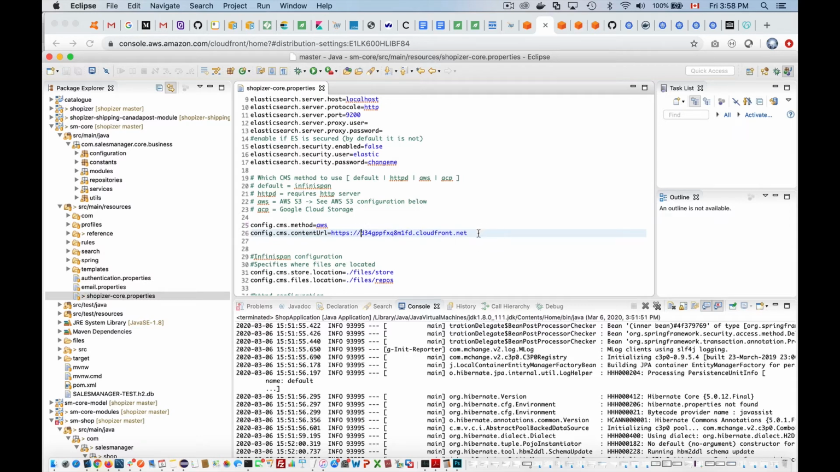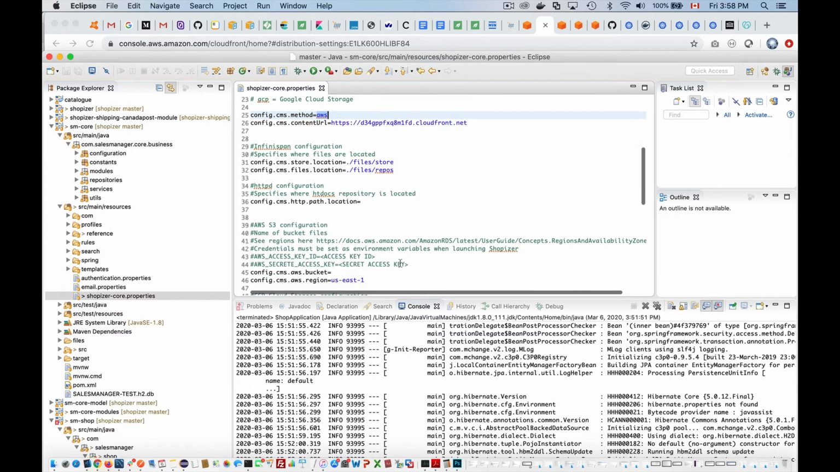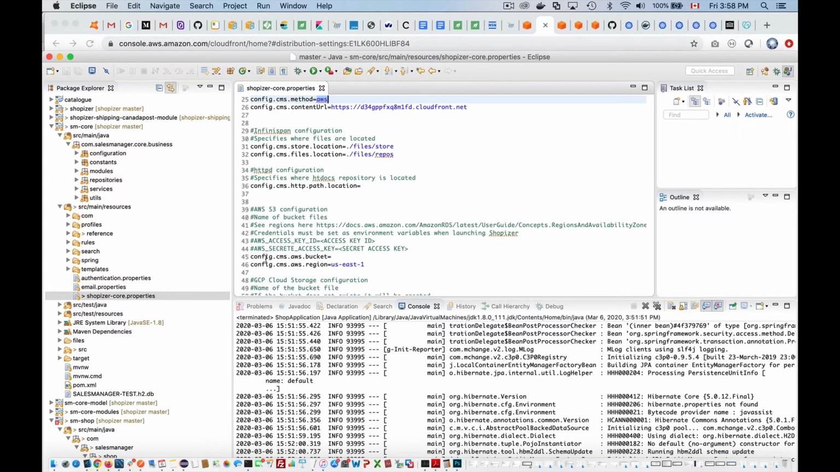All right, so now we have CloudFront configured, and we specified that we are using AWS. And the second part of this configuration is how do we save the images and files. There's a set of config files, configuration properties, sorry, that are specific to AWS, which means that it requires the bucket name, and it requires as well the region in which the bucket has been created.